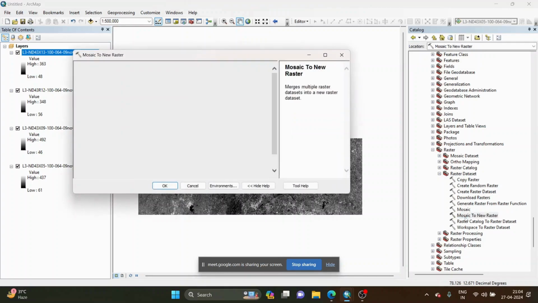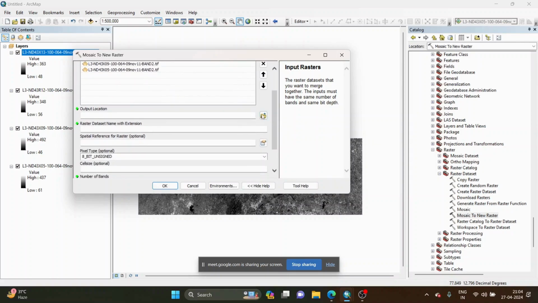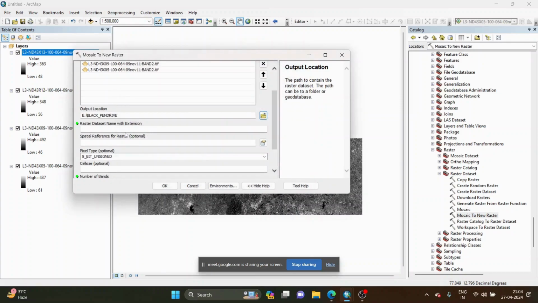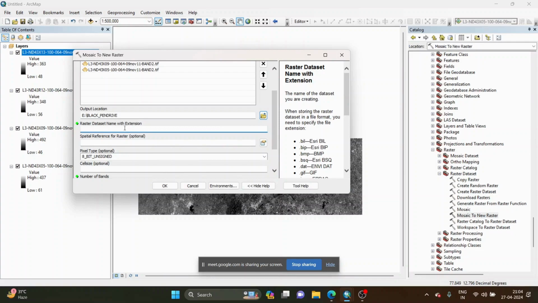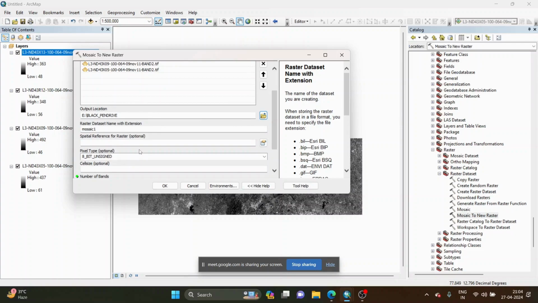Go to mosaic to new raster. There, add all the files. Okay, then give an output location. Then give a raster dataset name, mosaic. Let me give mosaic 1, as I have already given one file the name mosaic.